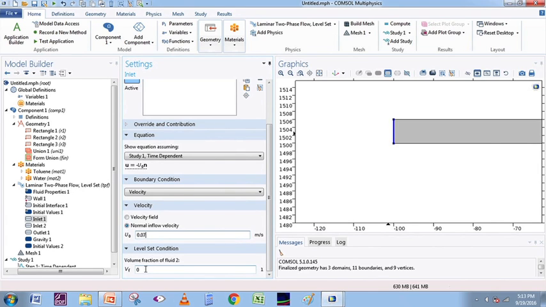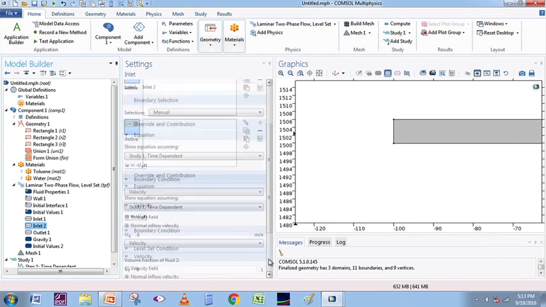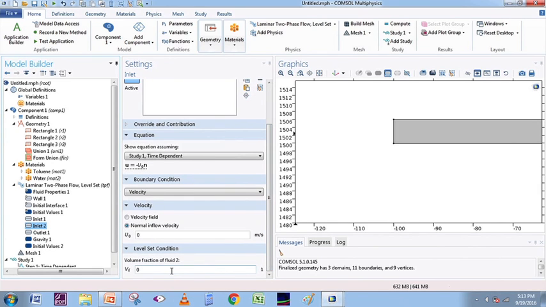My inlet 1 will be completely consisting of the fluid 1, no fraction of fluid 2 will be present, so I let the volume fraction of fluid 2 remain as 0. In inlet 2, the inlet will be completely comprising of fluid 2. So, I type in here 1, with my normal inflow velocity 0.07 meter per second.